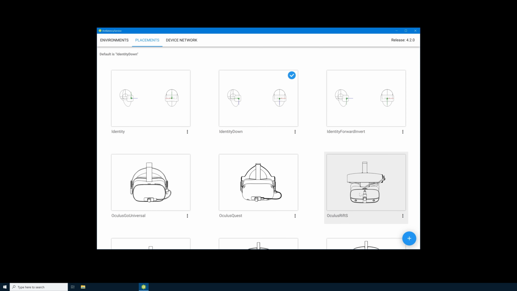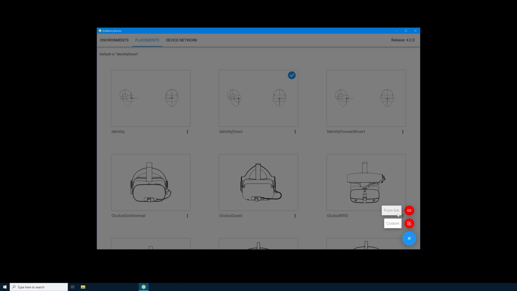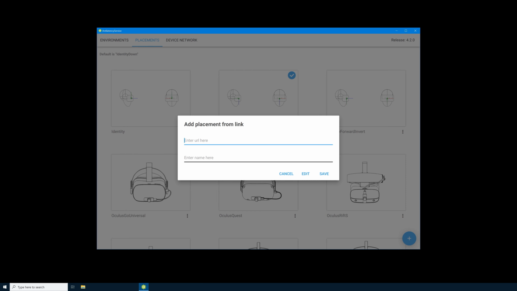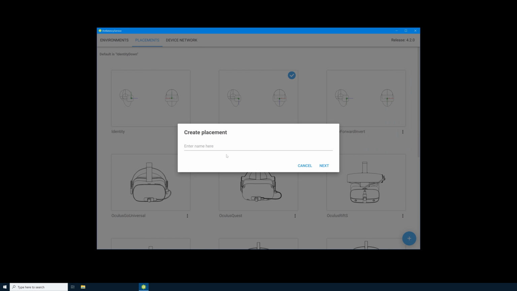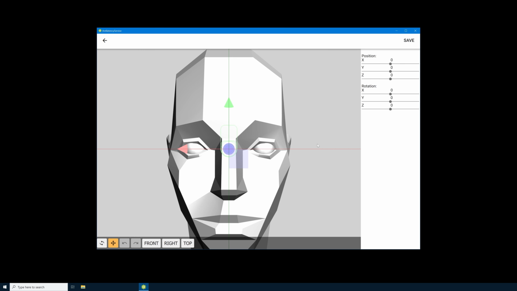To create a new placement, you can select the plus button in the bottom right-hand corner. Just like in the Environments tab, you have the options to choose From Link or Custom. Use the From Link option to import custom placements from other systems. To create a new custom placement, select Custom. We'll give this a name, and then select Next. This will open the placement editor.